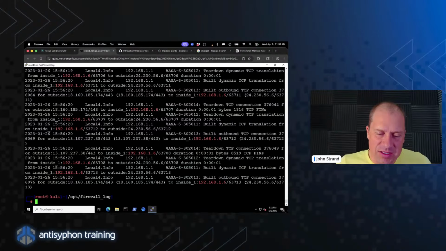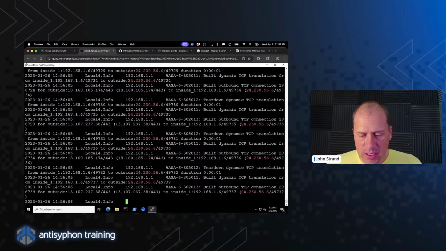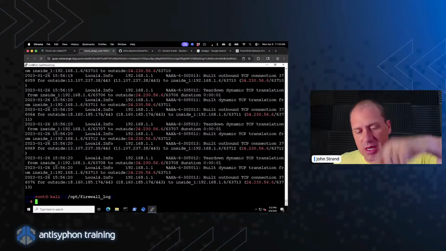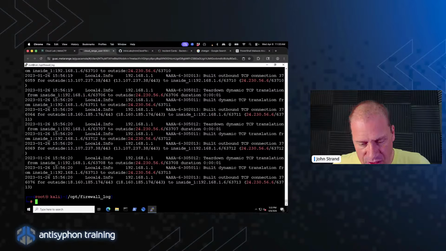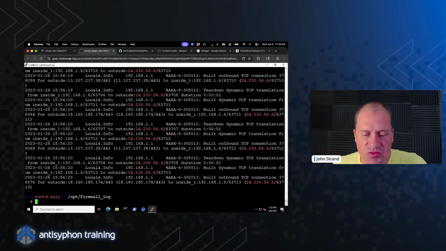The other thing about these logs is you can see that I have a lot of this IP address right here. So if I were to rerun this command and grep that IP address as well, you can see that a tremendous amount of the logs are just the internal IP address talking to this one external IP address. The internal non-routable RFC 1918 IP address of 192.168.1.6 is talking a lot to 2423056.6. And I know what that is. That is my edge router.